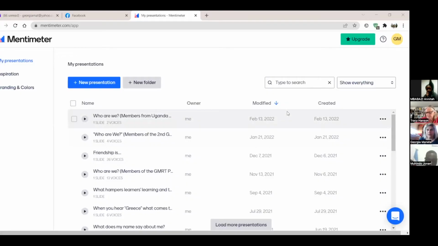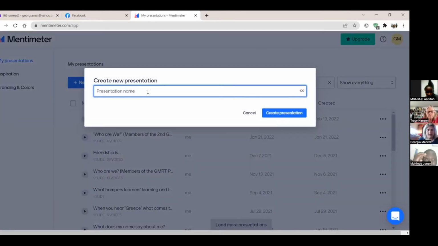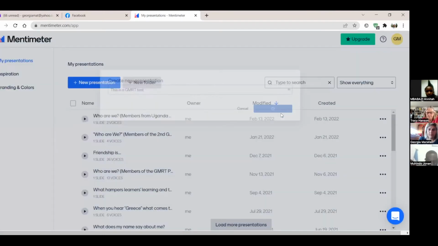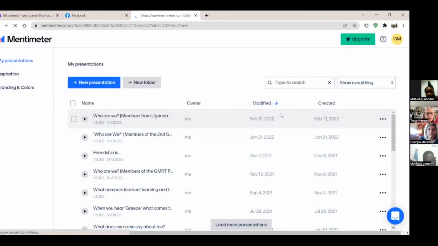It's all yours, Georgia. All right, so I'm sharing my screen and I have already logged in to my account. So let's say we want to create a new presentation. I click on here, let's say this is a GMRT test, and I create it. And then a new presentation opens.